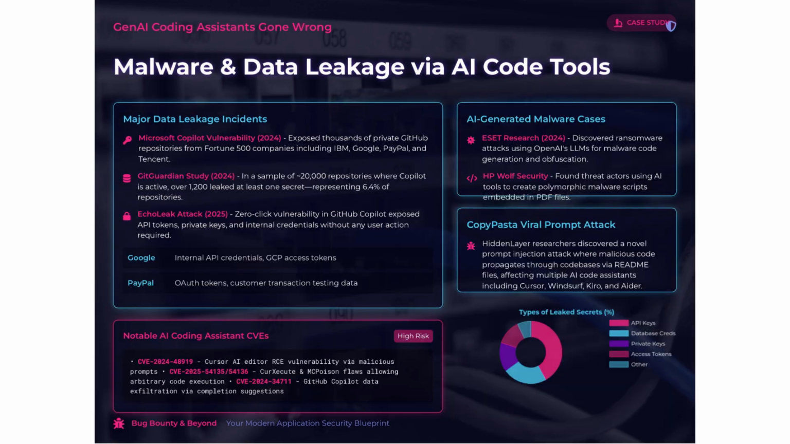The threat landscape extends far beyond individual code vulnerabilities. We are seeing three categories of advanced threats. First, AI-generated malware, where LLMs can generate sophisticated attack code, including ransomware components, obfuscated payloads, and exploitation frameworks. The polymorphic generation capability evades signature-based detection systems.